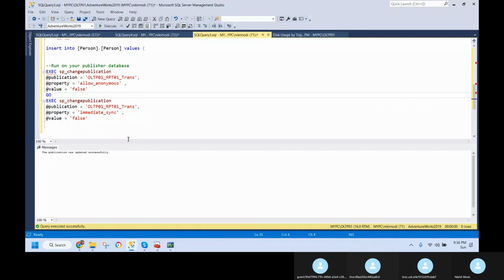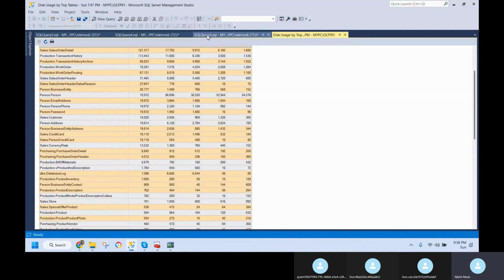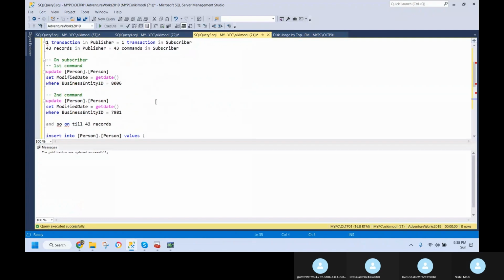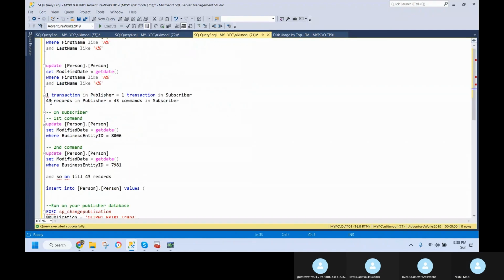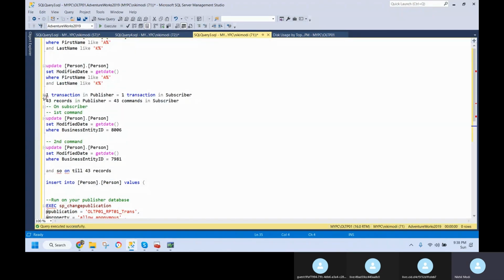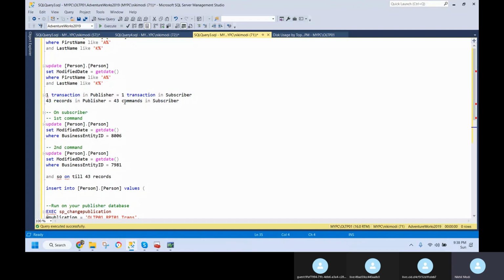So here I mentioned that one transaction in the publisher with 43 records means 43 commands. Now imagine we have 20 million records which are getting updated. You have 20 million commands. Imagine how much time it will take for each one of the records to get updated, inserted or deleted.